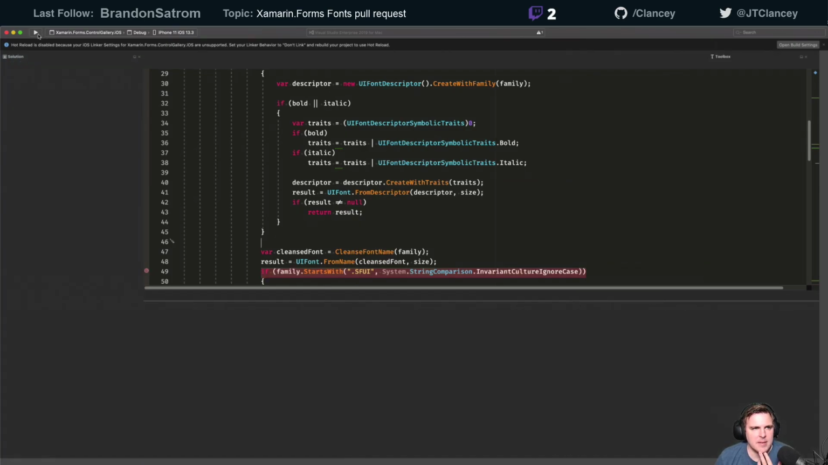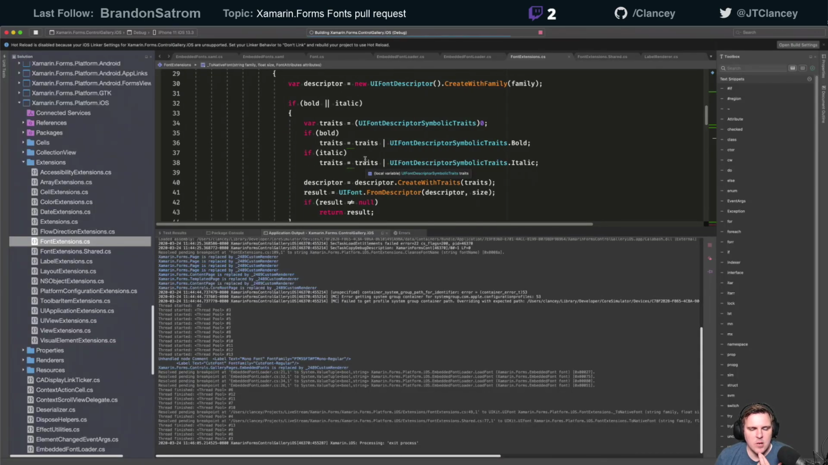Let's step back. Let's try this again. Okay, we found the issue though. Something came back null, even though it shouldn't. It loaded the font. Font was there. Font came back. We stashed the font into the cache. And then it did not load it out of the cache properly. That was the problem.